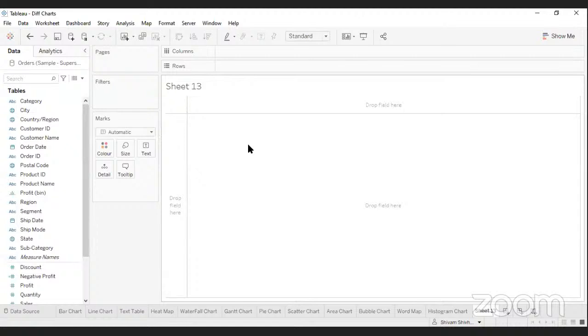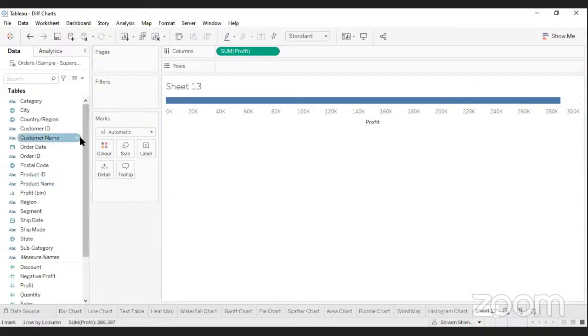Like I will show you one simple example. I have profit, just drag the profit from here into the columns. The system is lagging. Just give me a minute, guys. Simply drag the profit onto the columns, and we have different categories.